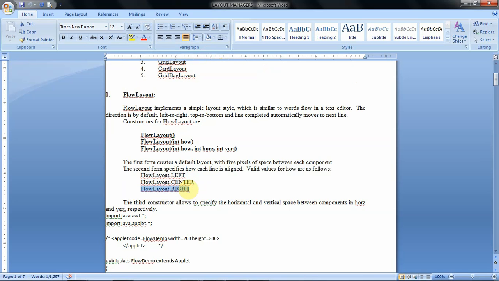Then FlowLayout.RIGHT. So the initial component is placed at right. After that, whenever the next component is placed, that moves to left. This kind of thing we can see in our Word document also. This is called align text left, this is center, and this is right. So equivalent to these 3 things, the flow layout has the constants FlowLayout.LEFT, FlowLayout.CENTER, FlowLayout.RIGHT.